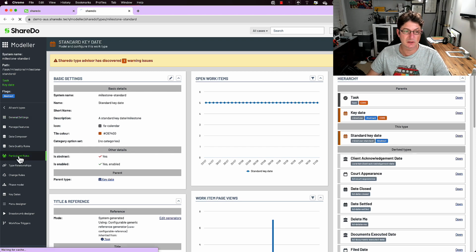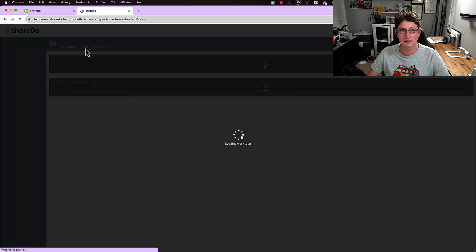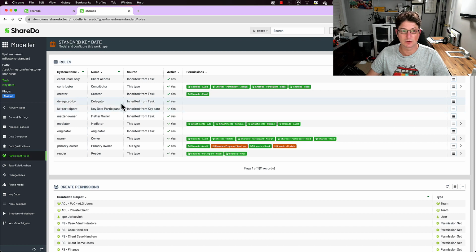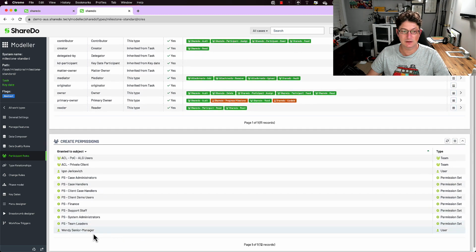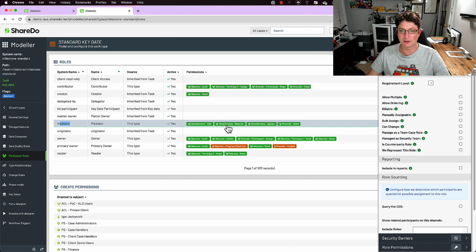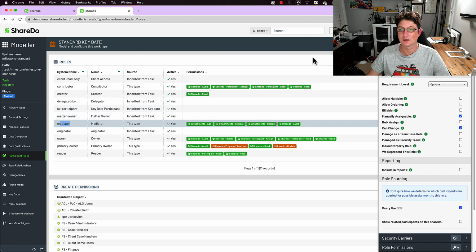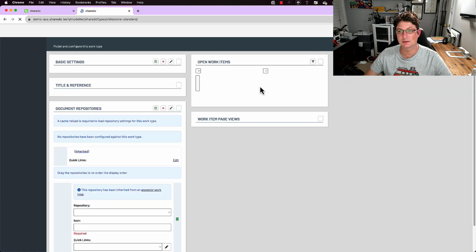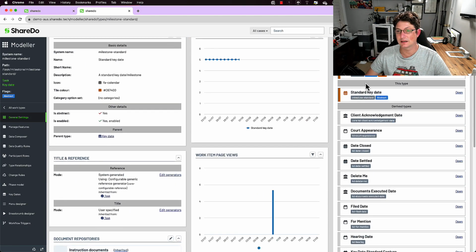So if you go into the participant roles, what you'll see inside of here under key dates, we've got some roles. We've got this mediator role, and it's got a couple of permissions on it. And inside of here, we've got some creator permissions, including Wendy. So we've got Wendy over here, and we've got this mediator, and he's got these 4 permissions over here.